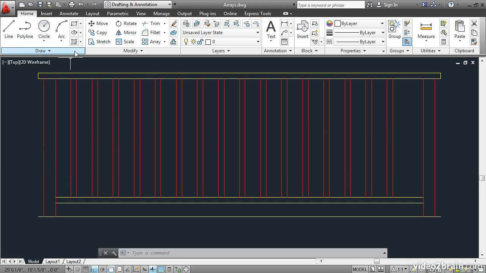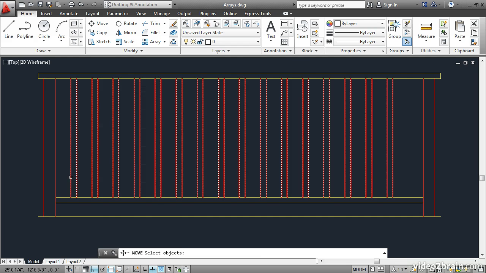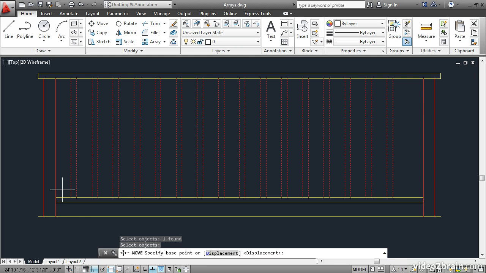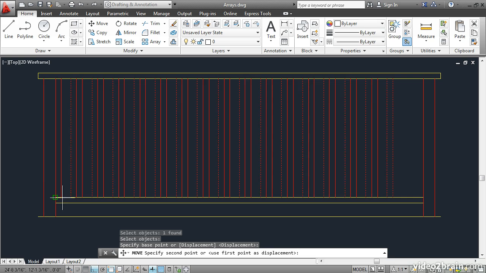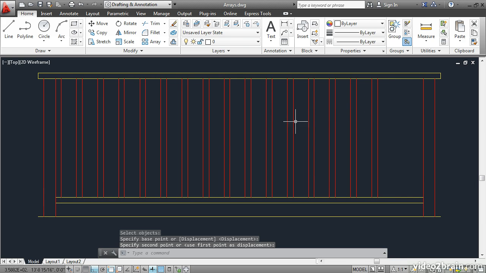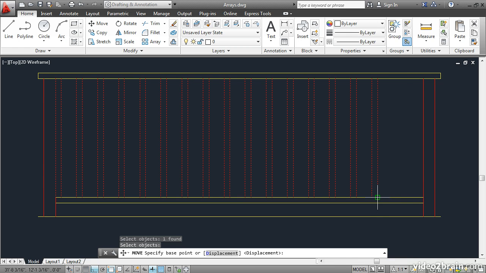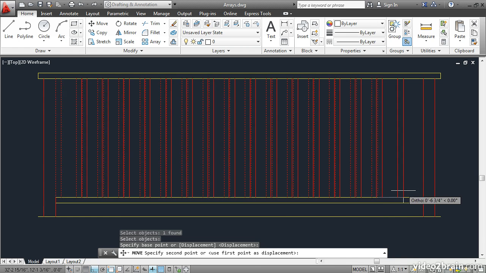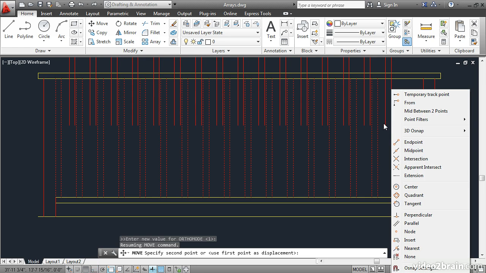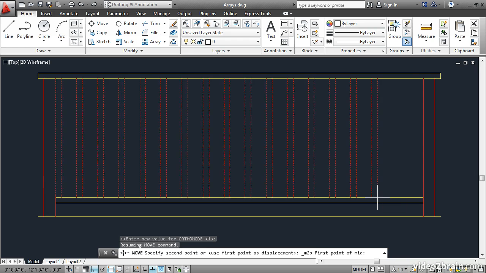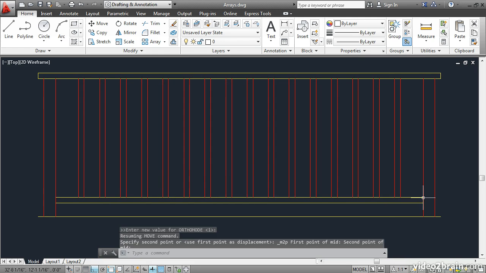Let's even that out. I'll use the Move tool and move this array object. I'll press Enter. I'll grab it from here and move it to here. Next, I need to essentially even this distance out by dividing it in 2. I'll move the object again, press Enter, and click this point as the base point. Then hold down Shift and right-click and choose Mid between 2 points. Click that same point, and then this point.